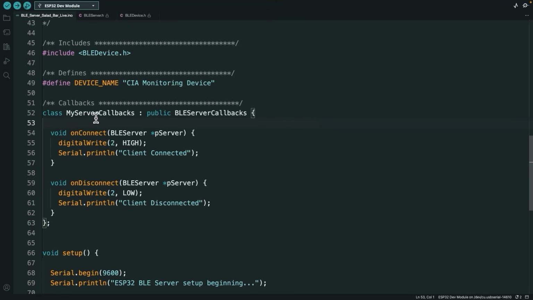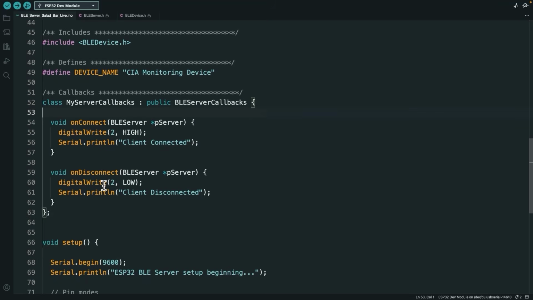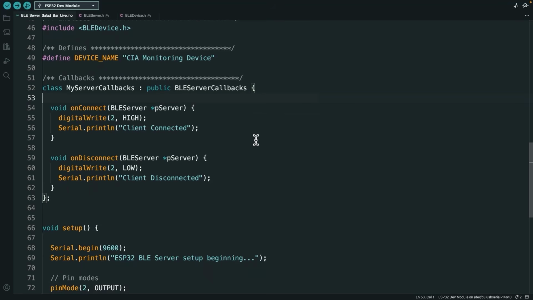All right. Okay, so what are we actually doing? So here's what I want to have happen. On the ESP32 that I'm using, there is an LED on digital pin 2. So when a client connects, I want to turn that pin on, and then I'm just going to print something to the serial monitor. And if a client disconnects, I'm going to turn that pin off, and say the client disconnected. Okay, so that's how you make this callback.